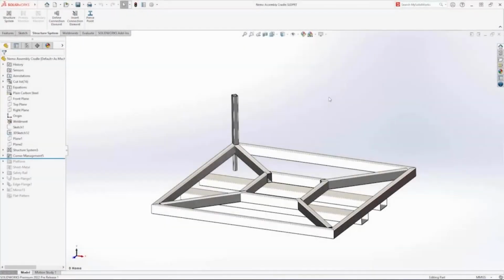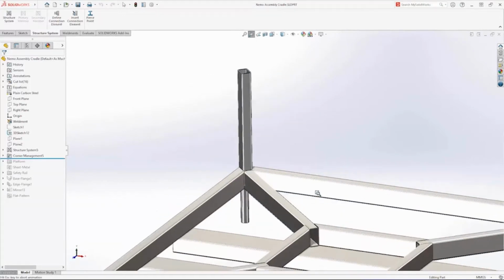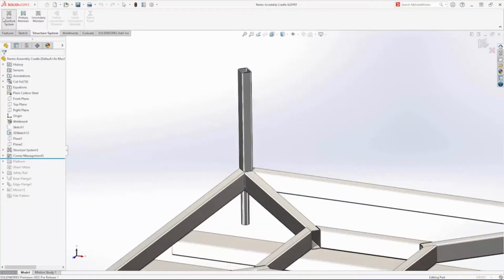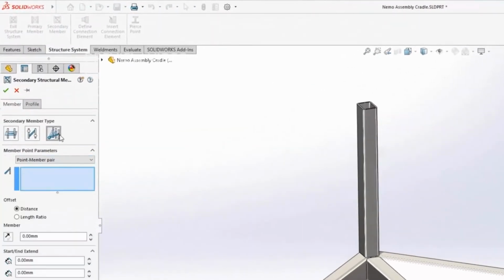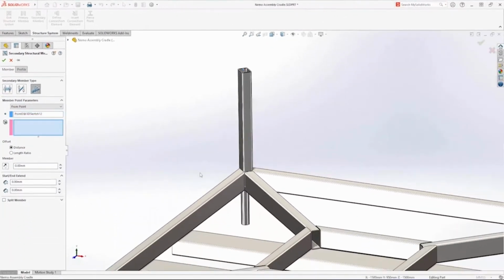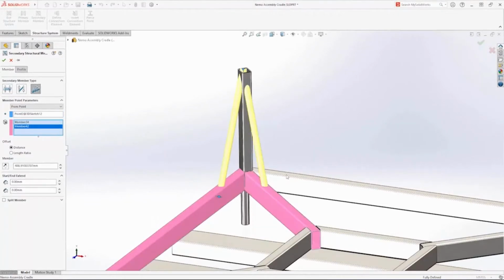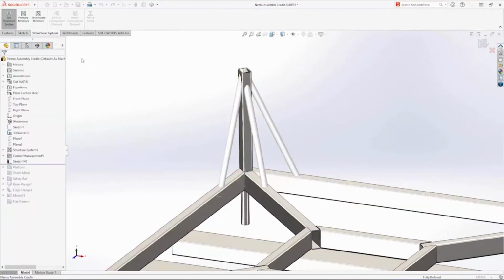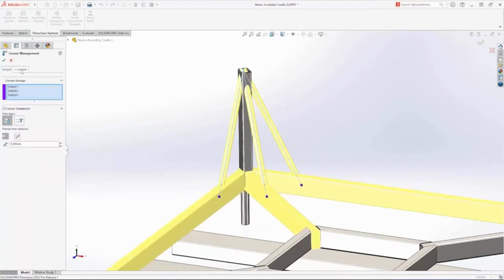SOLIDWORKS makes it easy to create frames and structures with structure systems. 2022 is no exception, with enhancements to secondary members, the introduction of connection elements, and more. Secondary members are defined using existing structural bodies. This vertical post will carry heavy compressive and bending load, so I will need extra support. Creating multiple secondary members is fast in SOLIDWORKS 2022, now that you can select a point and multiple bodies.